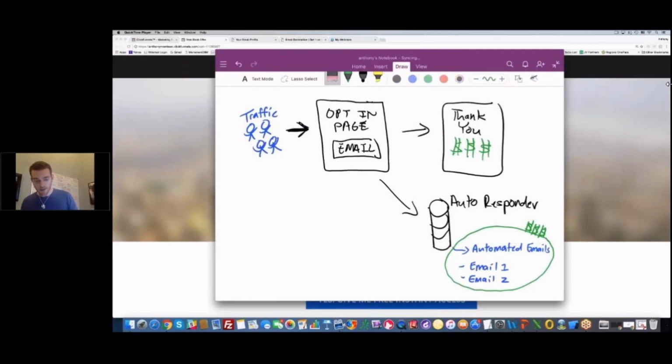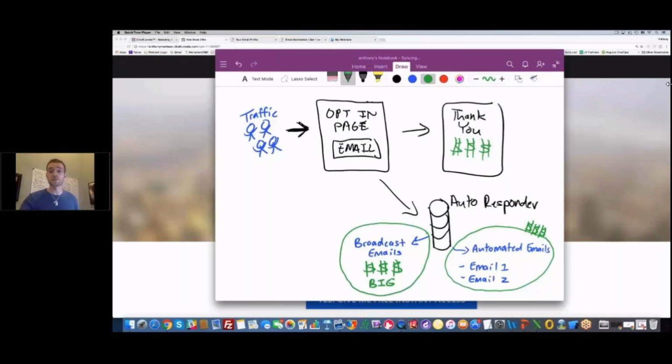All right, and then the next thing that happens, the other option, is you have what we call broadcast emails. Now, let's talk about the difference in the broadcast emails, because what we want to talk about is it makes big money. Big money with the broadcast emails. So let's talk about what the difference is real fast, because I want you to know this, I want you to learn this, I want you to understand this.